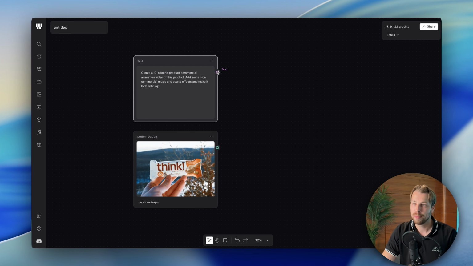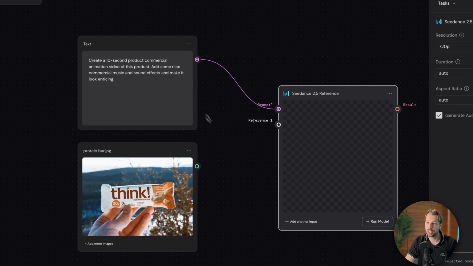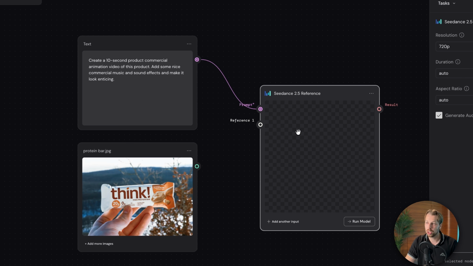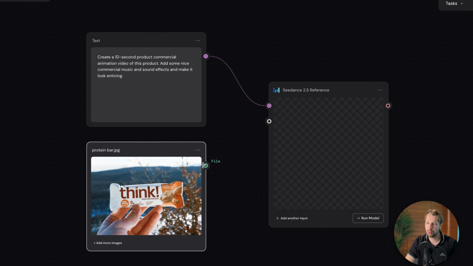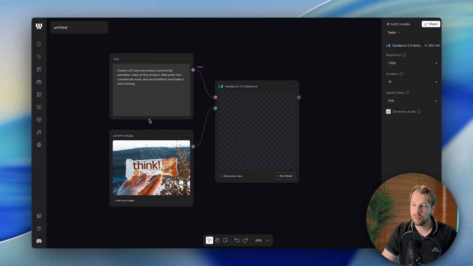Now what we need to do next is connect this instruction into the Seedance 2.5 reference picture video generator. Now this is connected, but the video generator doesn't have any idea what the product looks like, so we also need to connect the picture as the reference. Then all we need to do is click on this node and choose the duration. For instance, we can do a 7-second video. Then we can also choose the resolution. Right now, Seedance is limited to 480p and 720p, but that might change in the near future. And then you can choose the aspect ratio, for example, 9:16 for taller social media content. Then all you literally need to do is hit run model.